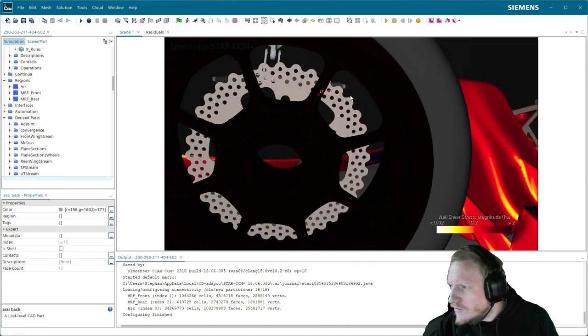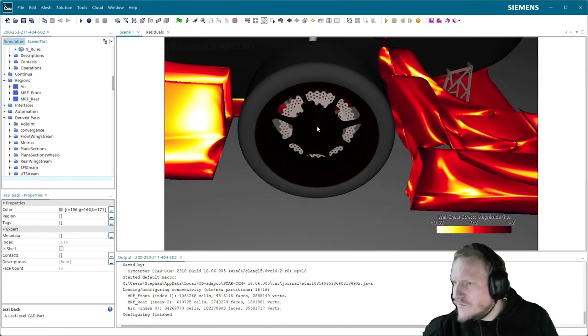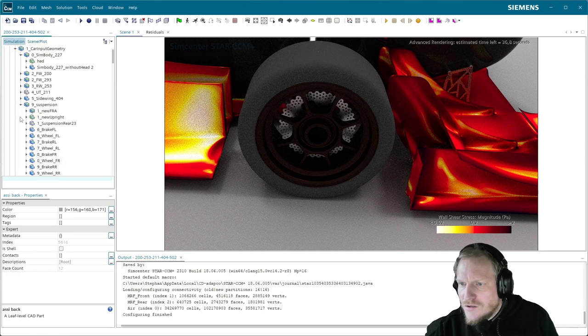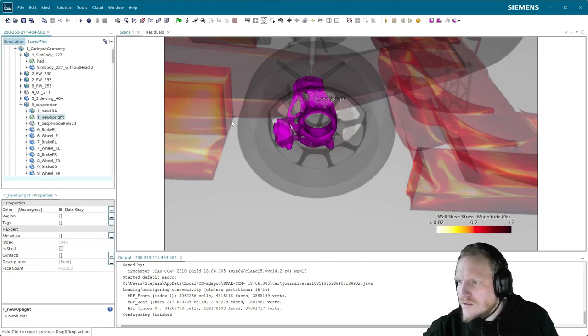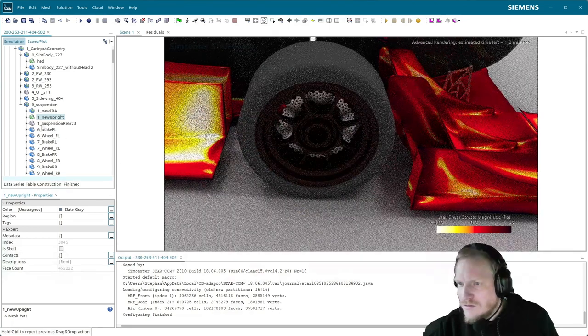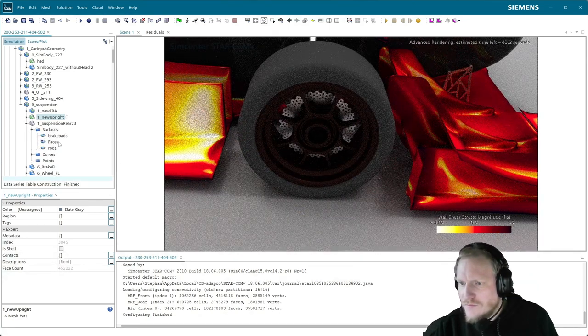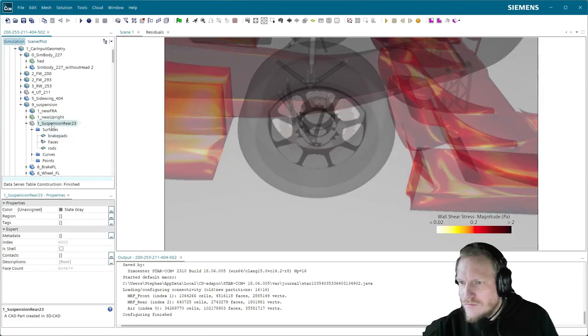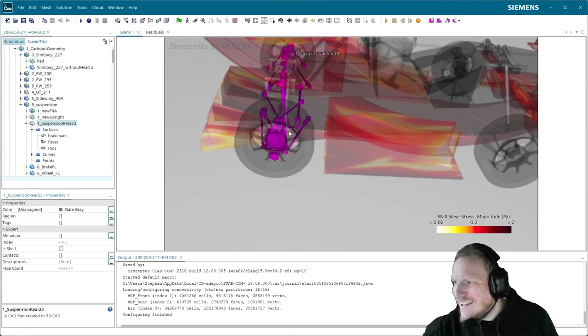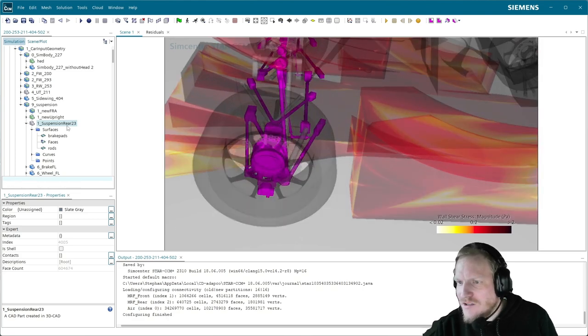Oh, we don't have wheel hubs. So we're just adding wheel hubs here. Where is it? Suspension. New upright. Yes. That's a new surface. And suspension rear. Ha ha ha. It already contains everything.